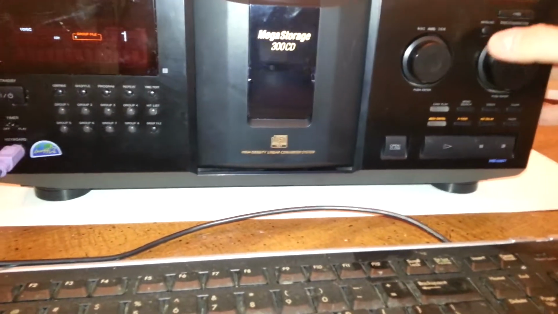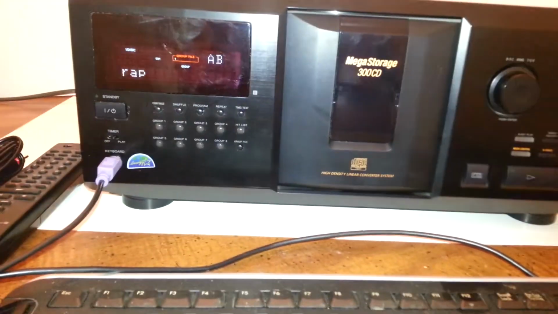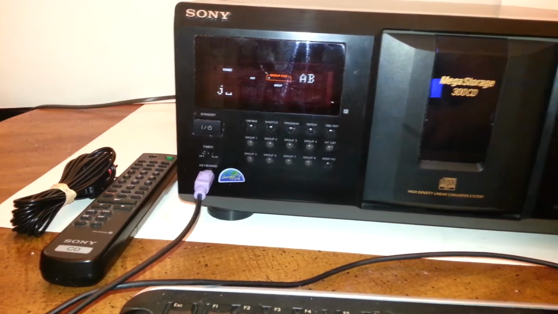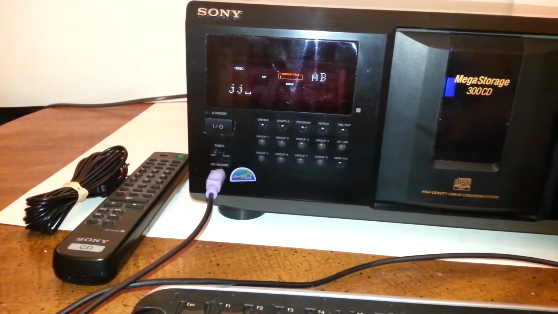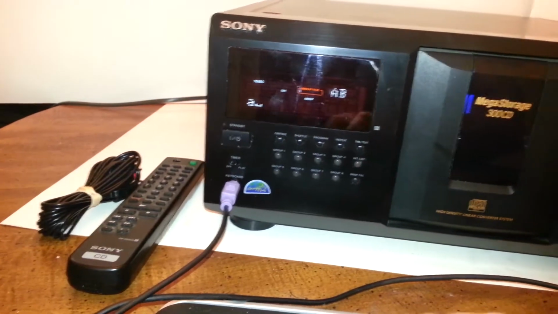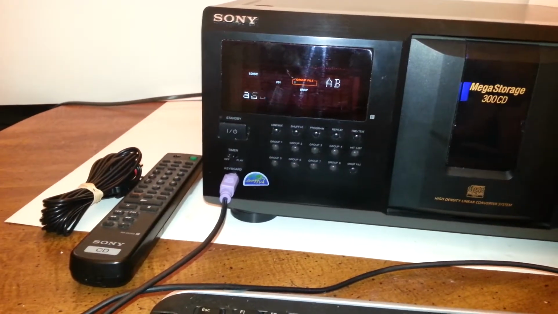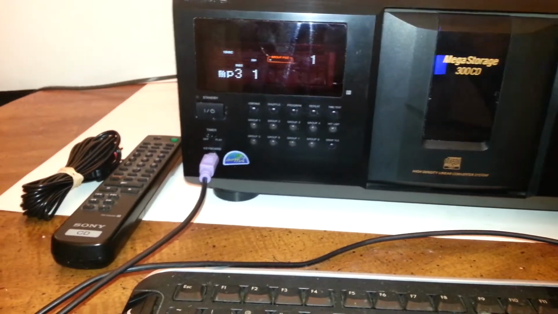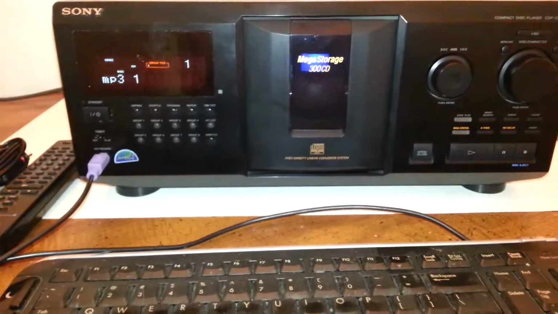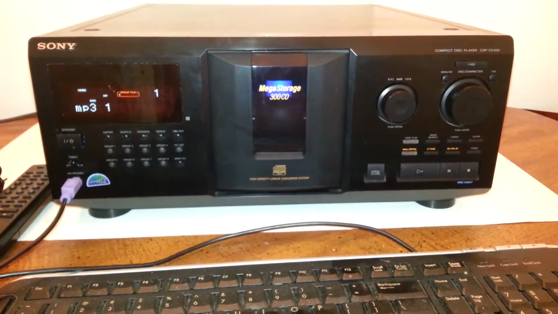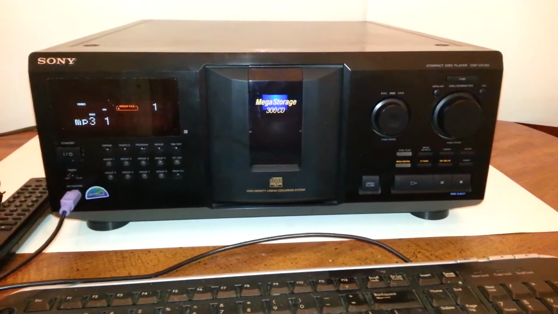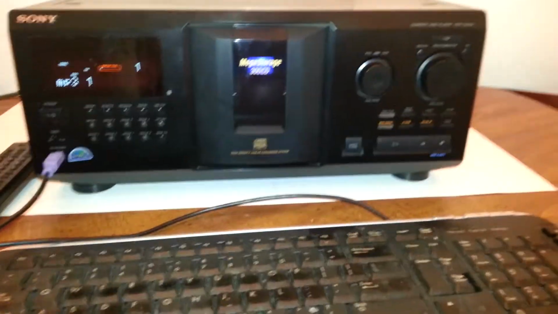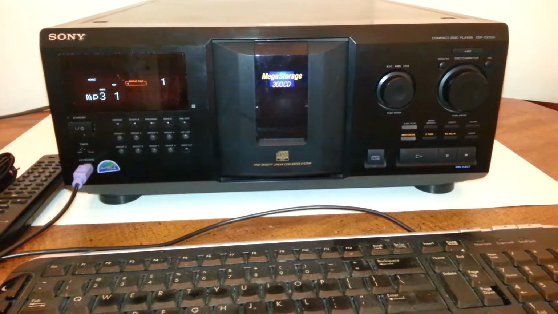I'll show you the keyboard here. Name CDs, groups of CDs, and my stereo is across the room here, so I will have to pause this video and hook it up over there so you can see it playing.